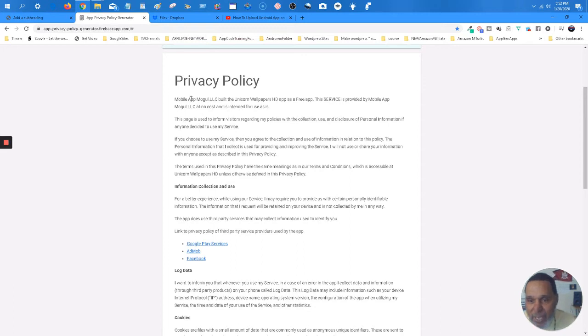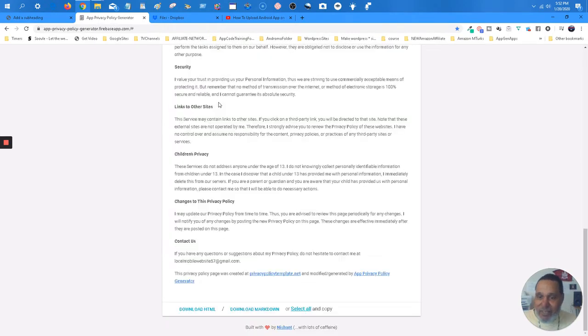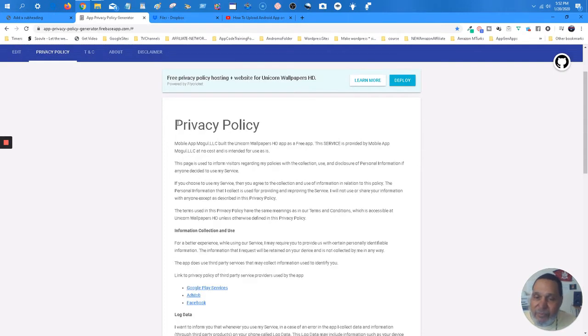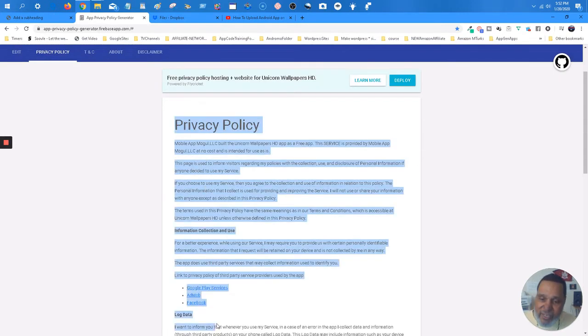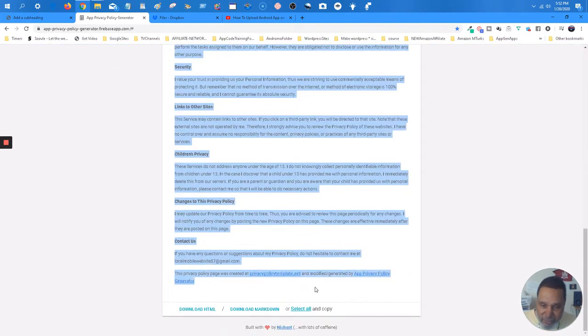Mobile App Mogul LLC built the Unicorn Wallpapers App HD as a free app. Okay. And if you want to, sometime you can look over this to see what exactly it says, and so forth. And with that being said, let's go ahead and copy this. What I usually do, I just select all and copy it. And you can select this bottom part too, just to give privacypolicytemplate.net a little love. Okay, let's right click and copy it.